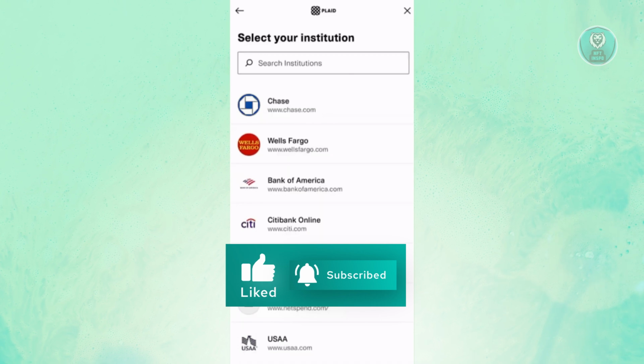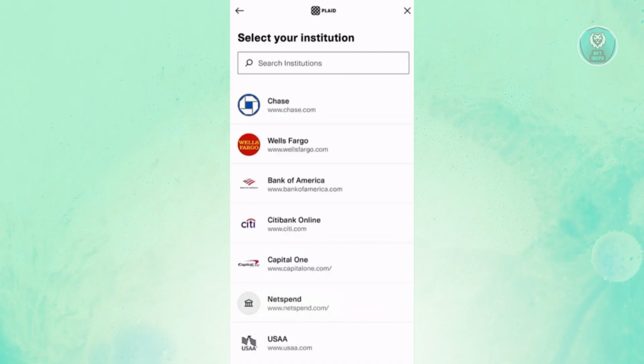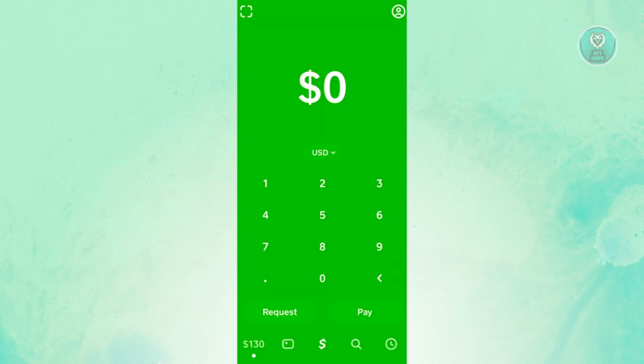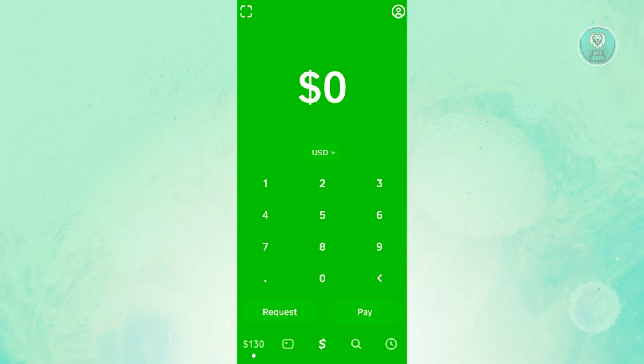Or if you want to link your bank, you could choose an institution. Go ahead and select your bank here, and click on continue once you've selected that. Now, from then on, what we need to do next is basically cash out.